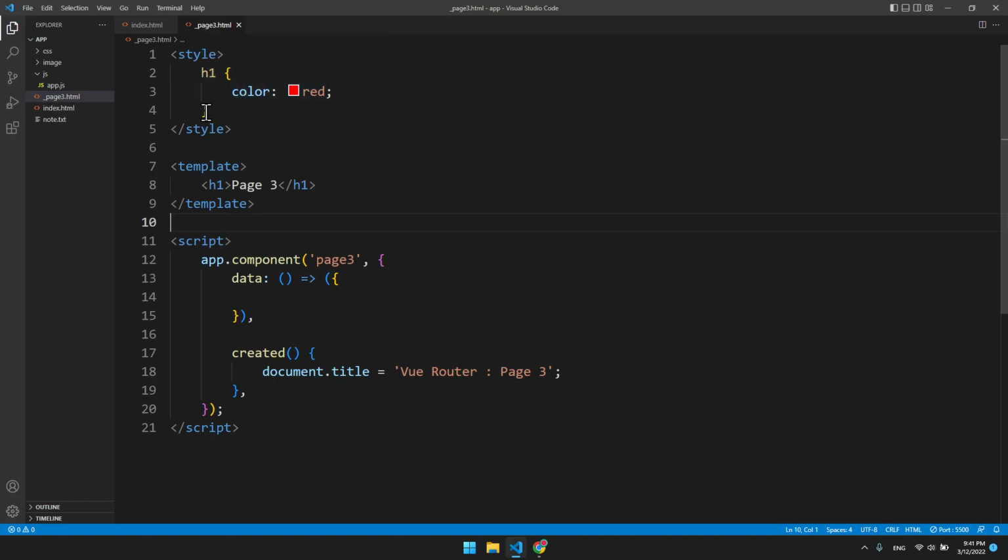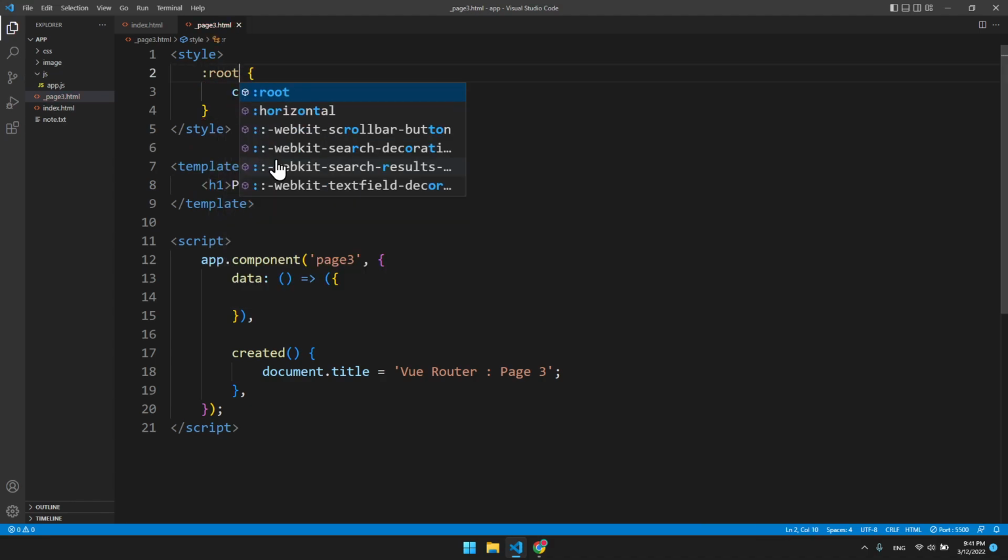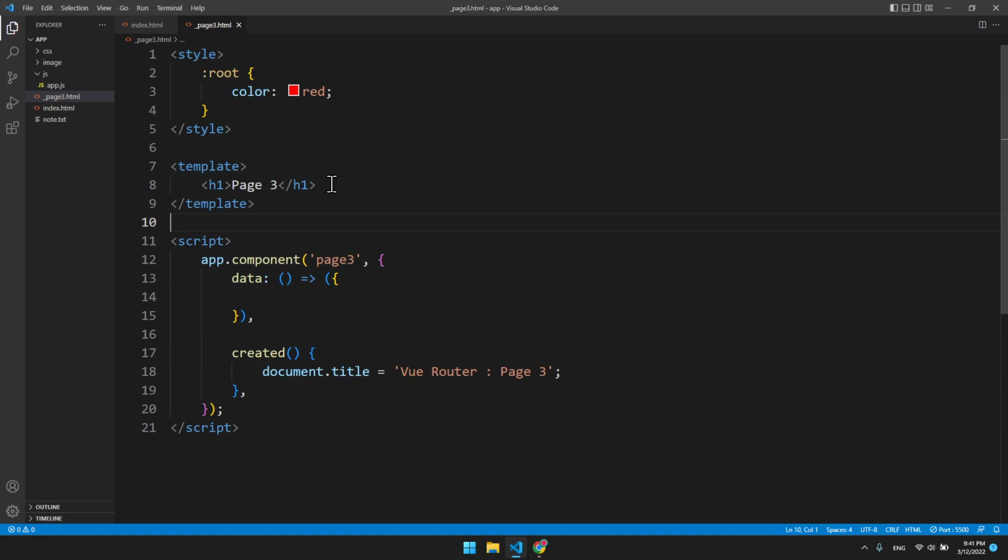If the element that you want to apply the style to is the root element, because this one is the root of my template and I only have one, then you don't use the ID selector. We use this colon root. This represents the root element of the template, so the generated ID will be matched to this one. So let's look at the result right now.